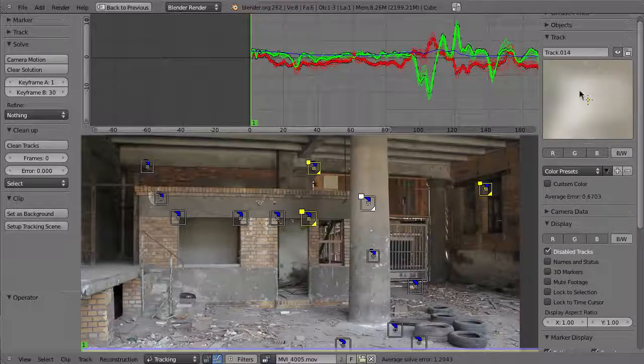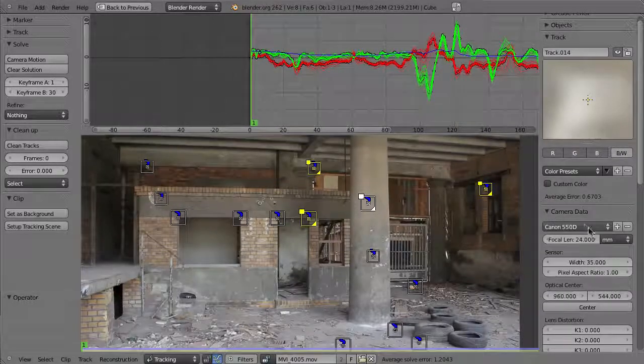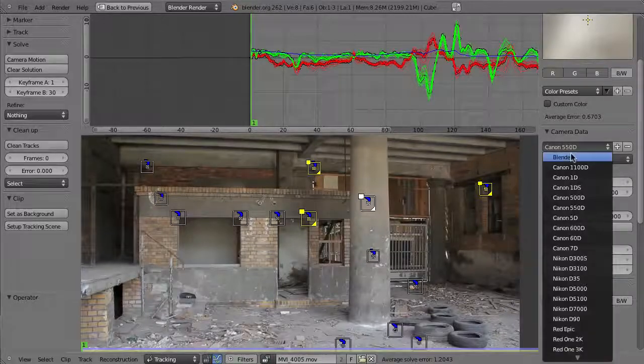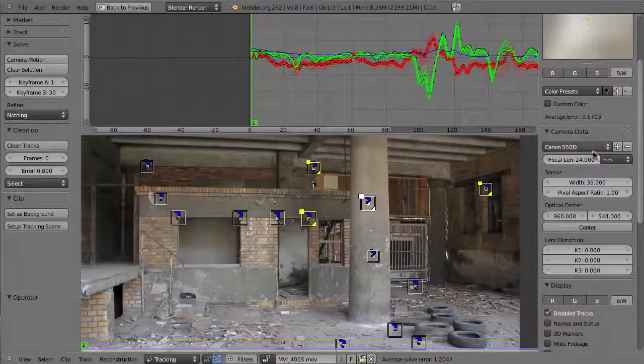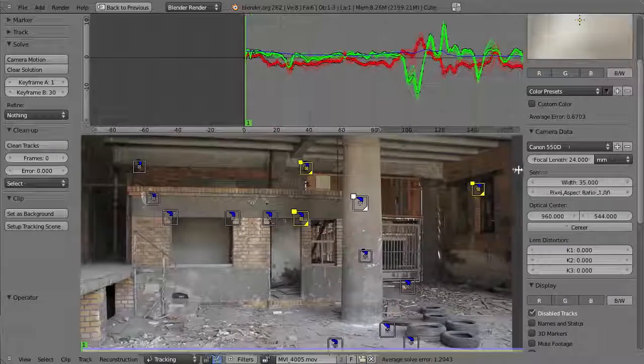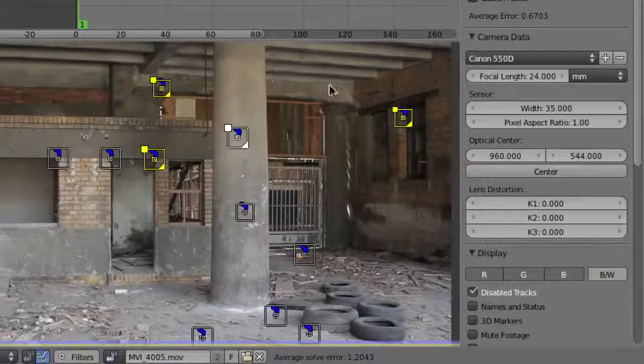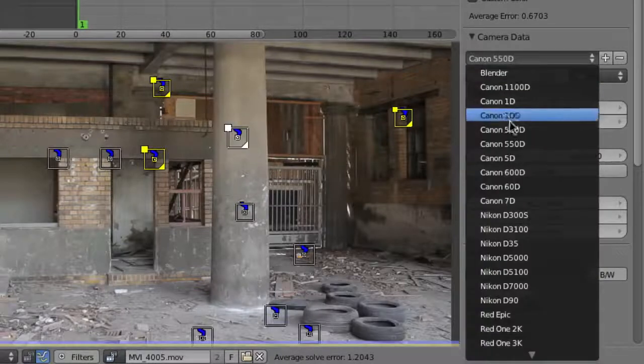So let's go here in the properties panel to the camera data. So expand that. And you can see that you can now enter a bunch of stuff here. For example, there are a couple of presets with some camera models. Then you can enter the focal length, the sensor size, the pixel aspect ratio, the optical center, and lens distortion. So in my case, I know that I have been filming this shot with a DSLR camera with the Canon 550D.